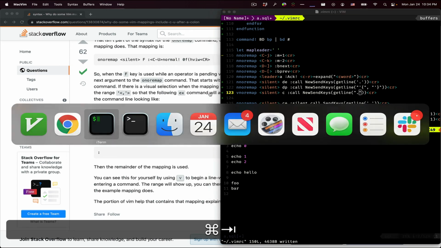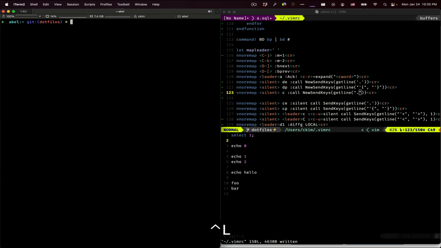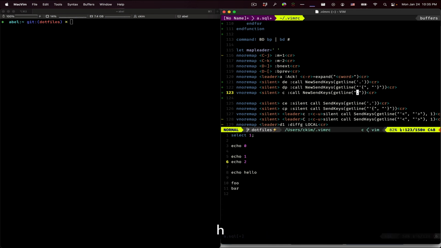All right, let's see if that, oh, I have this terminal still there. I guess I could quit that. Okay, so I'm back here, and what I'm expecting now is if I highlight echo 0 all the way to 1, now if I press C, D, oh, actually I put it as leader C. Oh, that's really interesting. Okay, so let's just put it as D. Well, I'll fix the mappings up later.